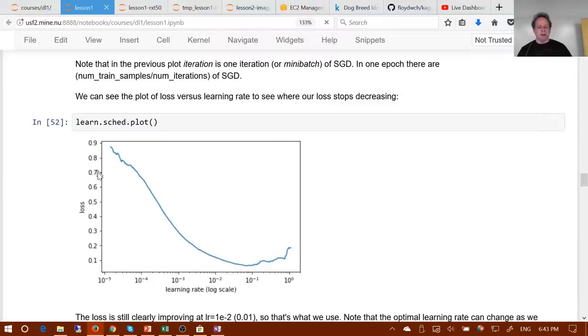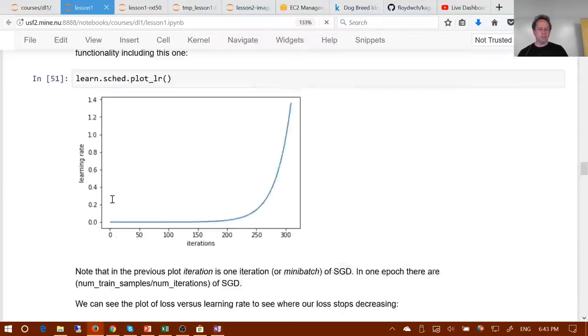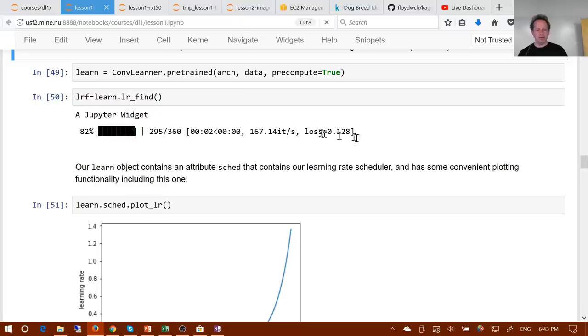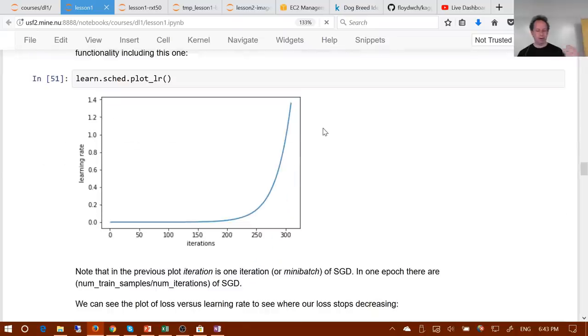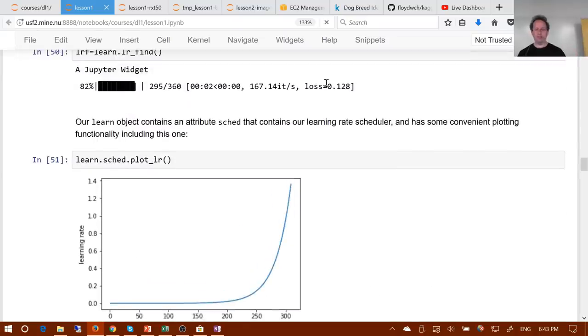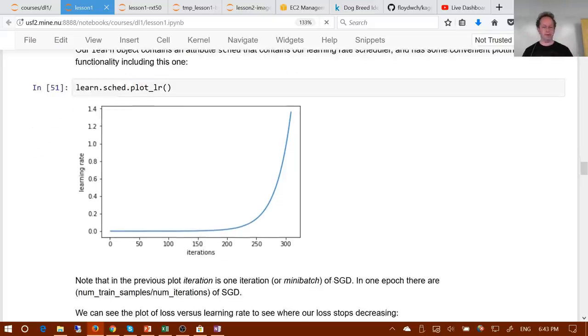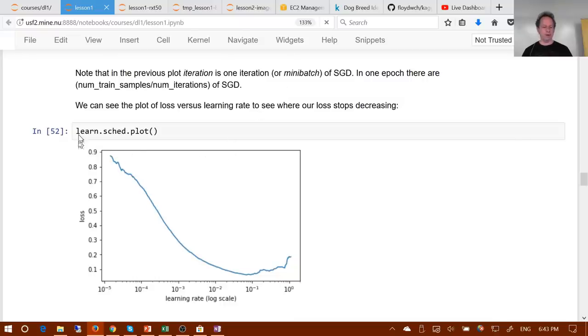Great. So don't be confused by this text that it prints out here. This loss here is the final loss at the end, and it's not of any interest, right? So ignore this. This is only interesting when we're doing regular training. It's not interesting for the learning rate finder. The thing that's interesting for the learning rate finder is this learn.sched.plot.